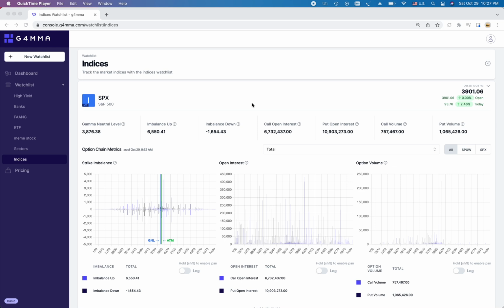Hi, this is the dashboard of Gamma. As you can see here right now, we are on the indices, so we can see the S&P 500. You will see here the change today, so the markets are closed right now. When they're open, it will show you the change here from open.